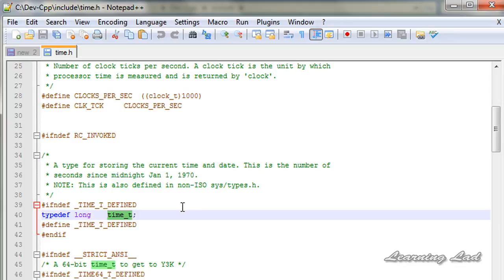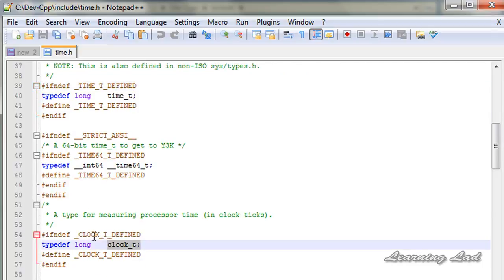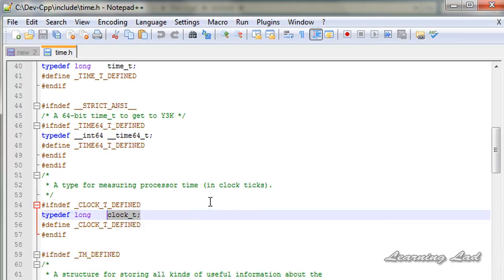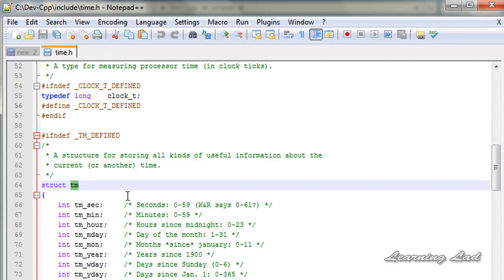Next I want you guys to scroll down to this clock_t. This is a type for measuring the processor time. So this time_t and this clock_t can store the time in some sort of integer, and this is called the calendar time. The next important type related to time which is available in time.h is the structure called tm.